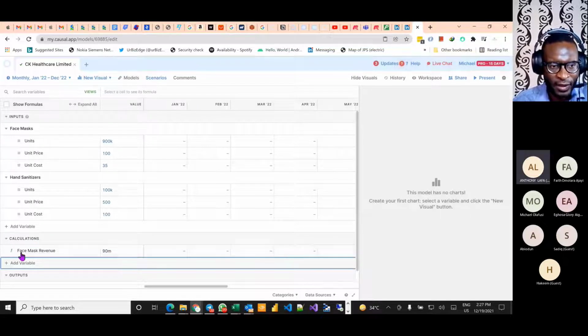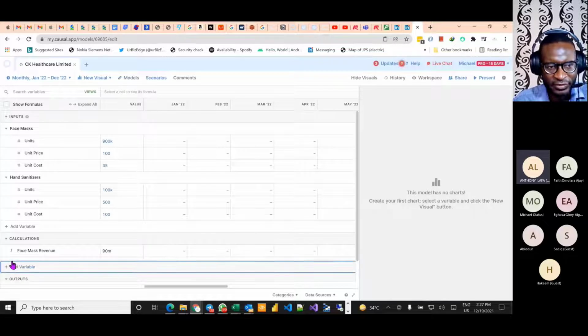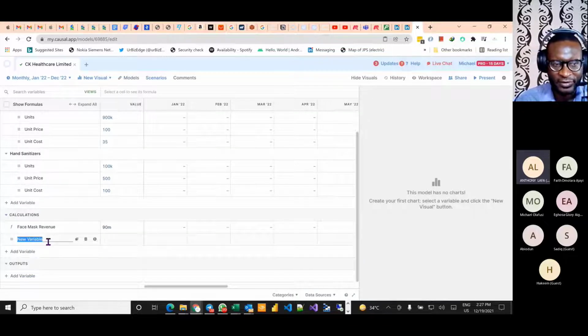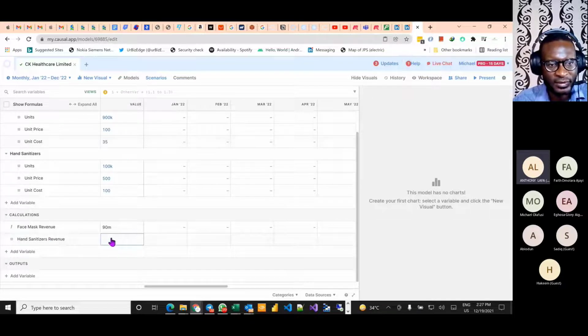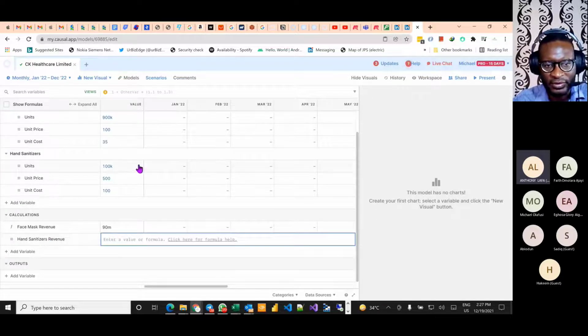Okay, good. I'm going to add another calculation. So this is going to be hand sanitizers revenue, and it's going to be equal to this.